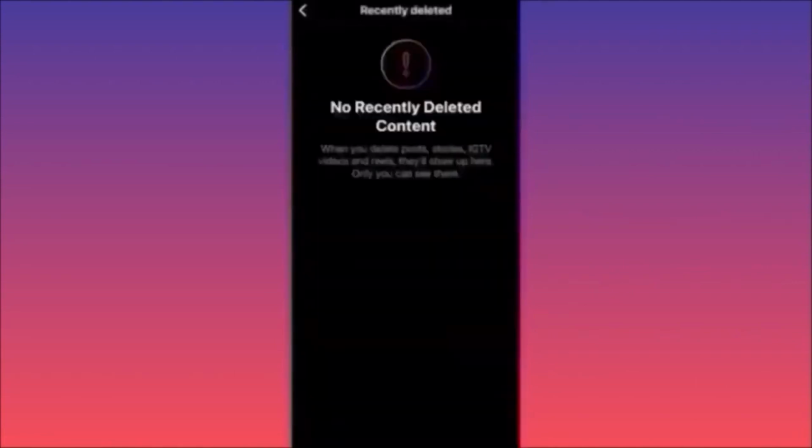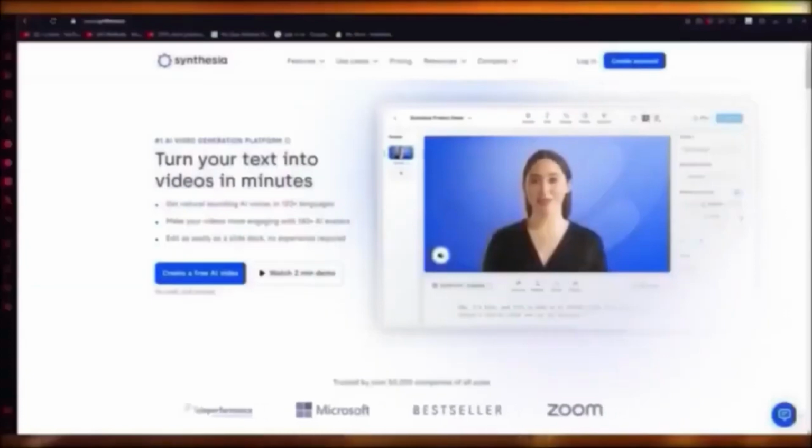And here you will find all the deleted posts, all the deleted stories, IGTV, all the deleted videos and reels, including highlights on your own profile. Everything will be over here, and you will simply be able to click on it and restore the content. Very easy, very simple.